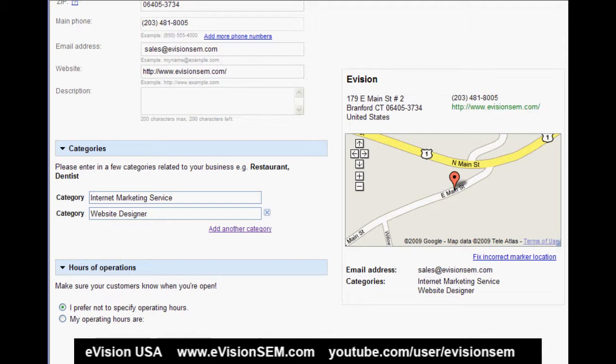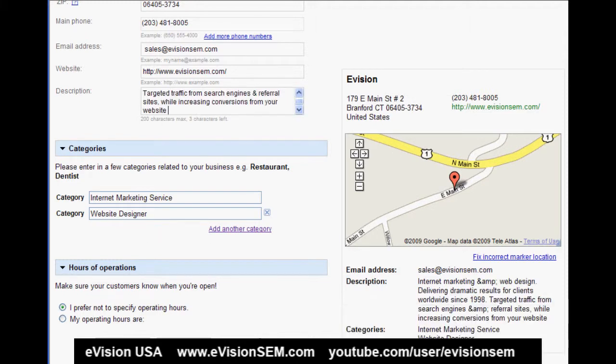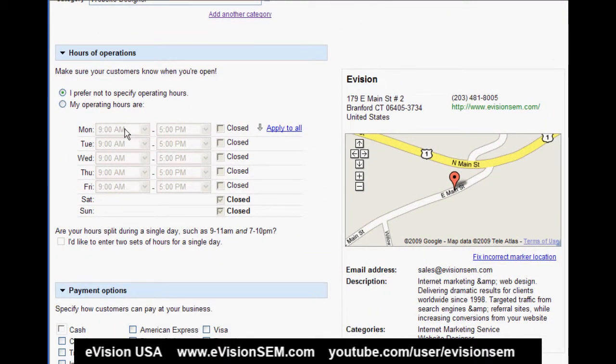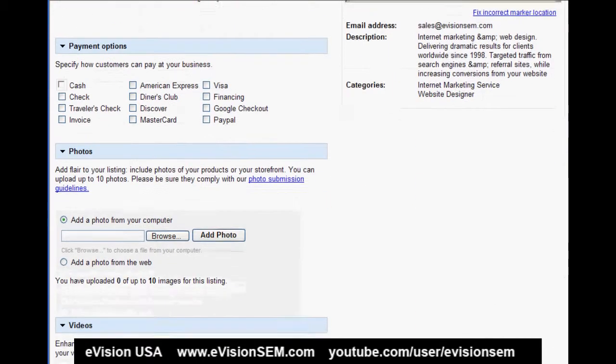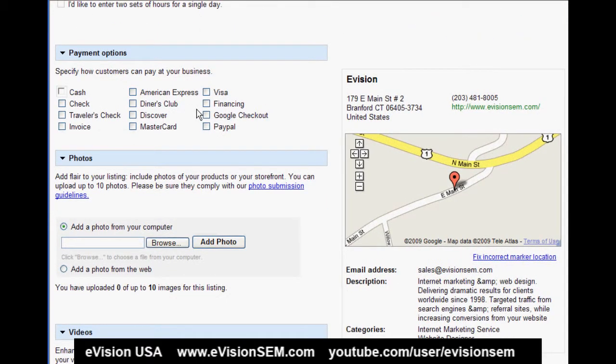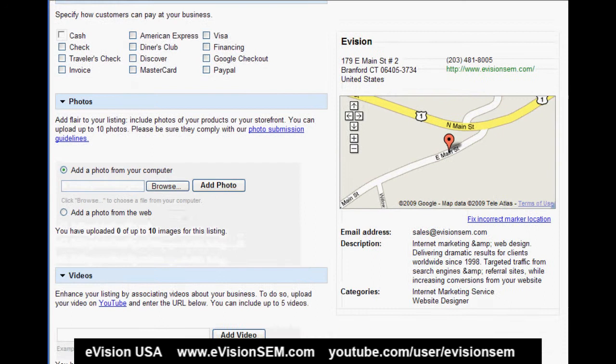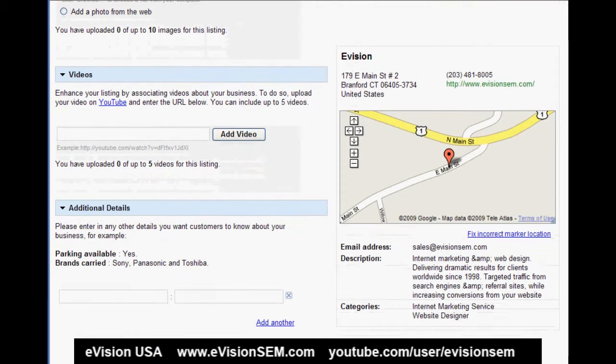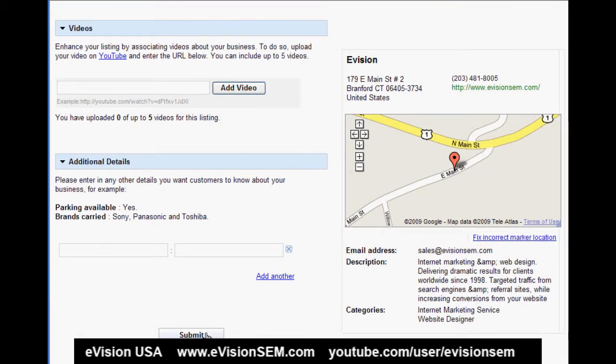Now you only have 200 characters here, so you're going to have to be very concise. I have one already written. I'm just going to paste it in. And now as we scroll down, you can see you can list your hours. A little further down, you can tell people what kind of payment options you have, and you can also upload some photos. You can put up to 10 photos and even videos, and this can really help sell your service a lot. So that's all I'm going to put in. I'm going to click submit.